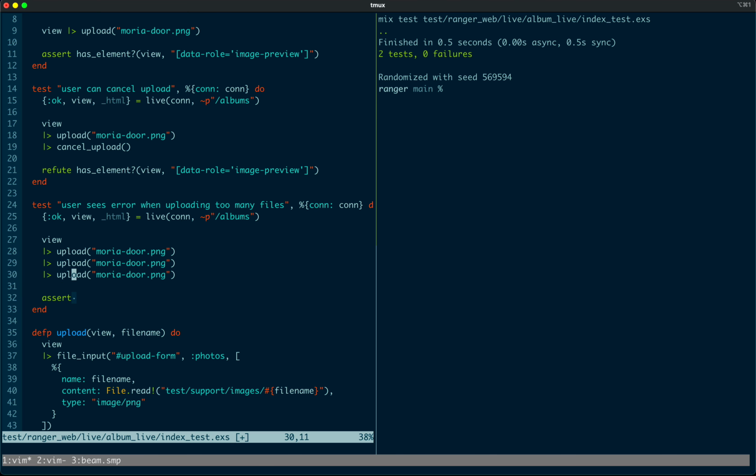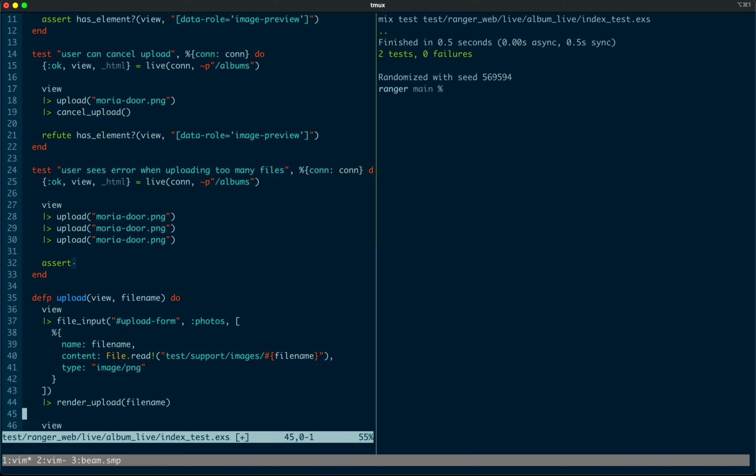Now, this upload isn't returning an HTML. If you remember, the function here we've defined is returning the view. And so now we have to go ahead and render the view here to get some HTML. And we say too many files.